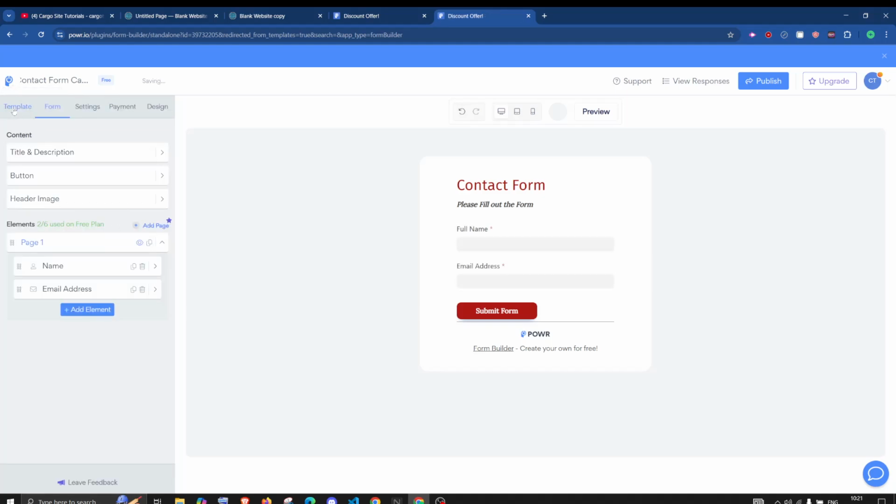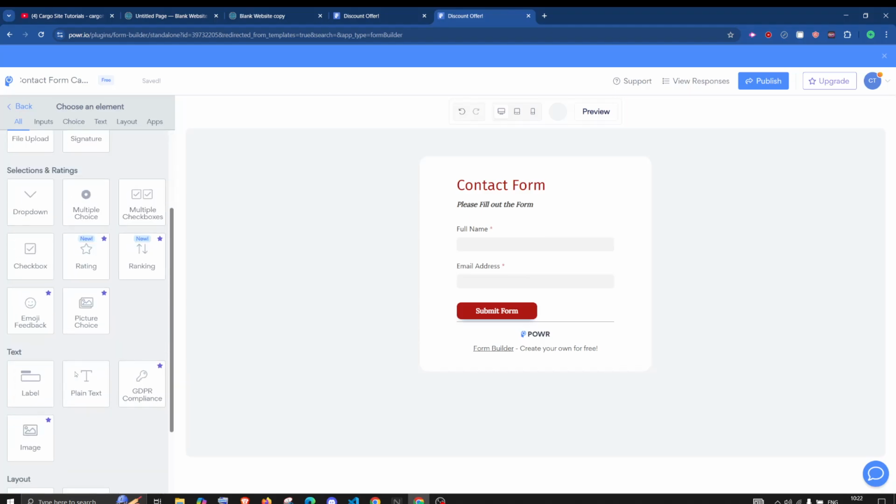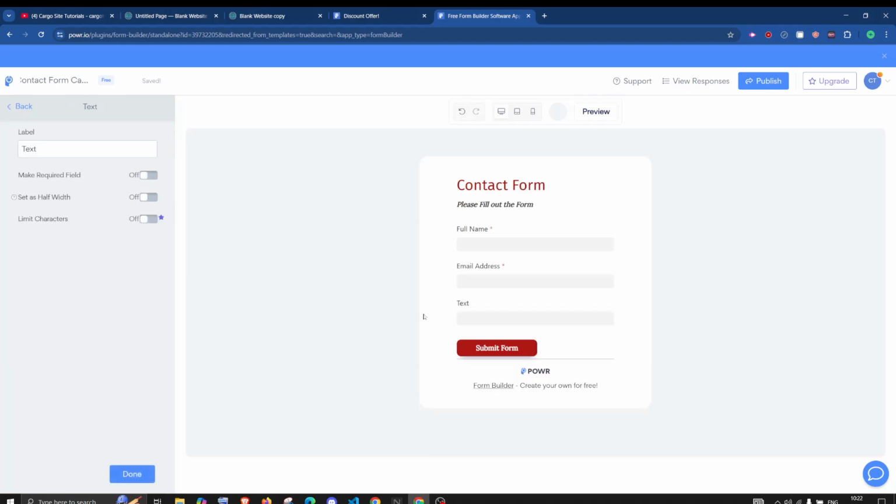And yeah, after that, I can add more elements, like the one which you are seeing with the star. It is in the starter plan. It is not in the free plan, but there are a couple of other fields which you can directly use, like just a text field now. And yeah, after that I'm just going to click on done.